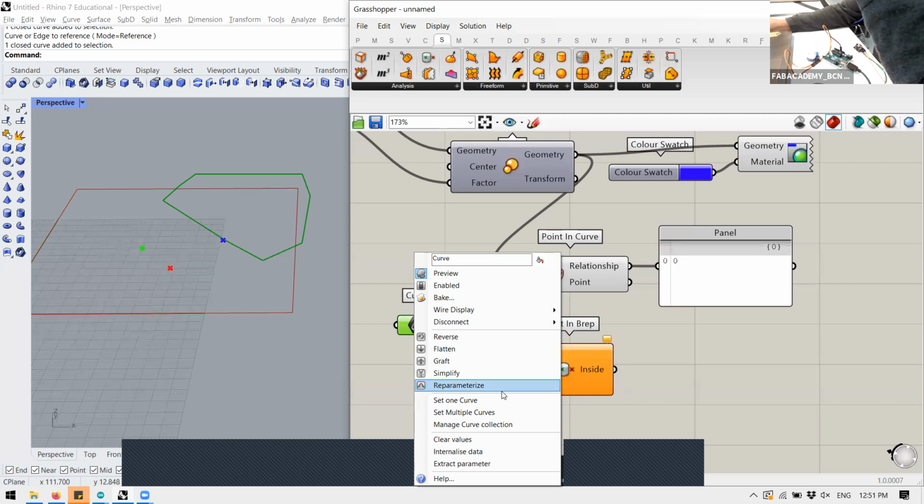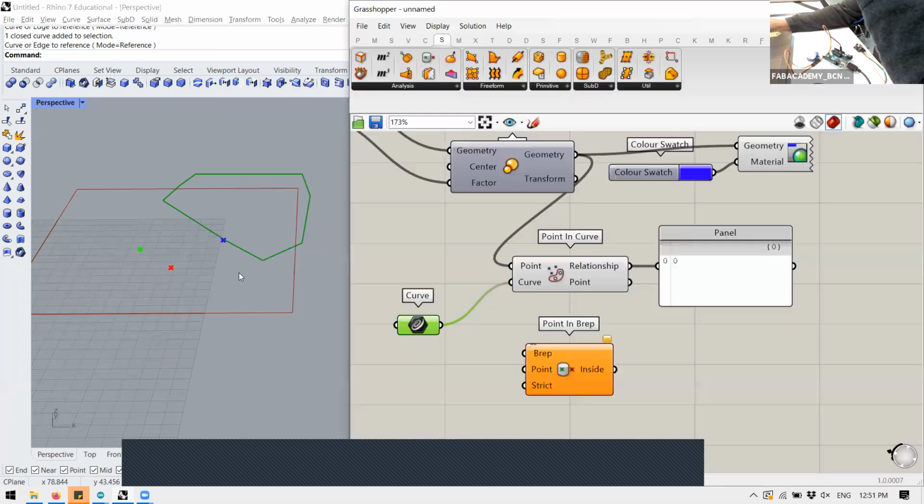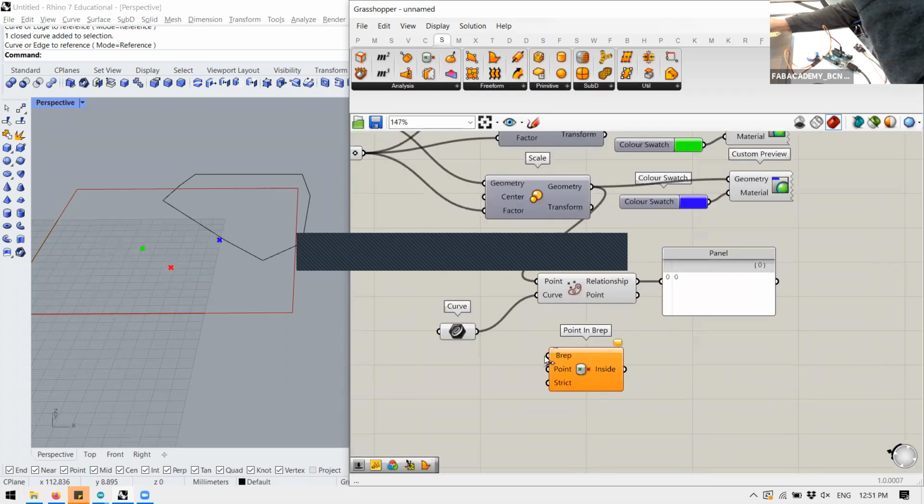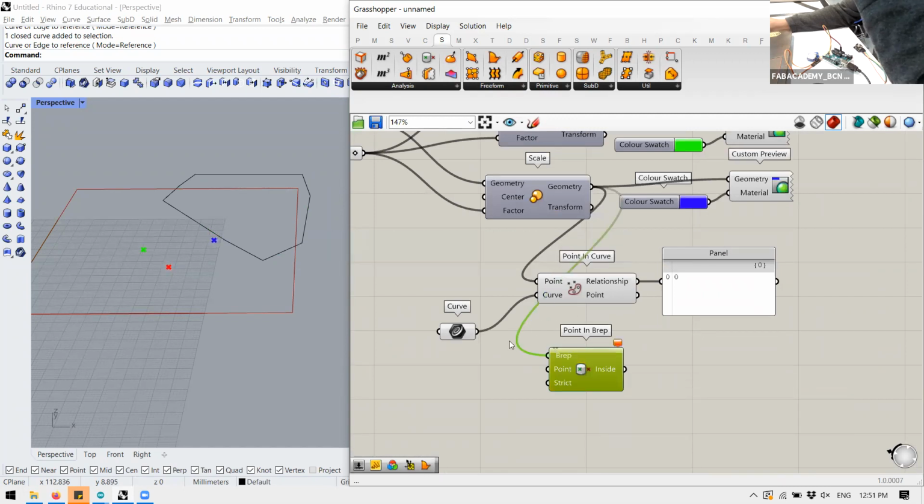Set one curve. Set one curve, and you can select your curve, and it will automatically update. So right now, let's do the same with point in breadth. Let's connect the geometry, the breadth, and the point. And it's in red. Why?